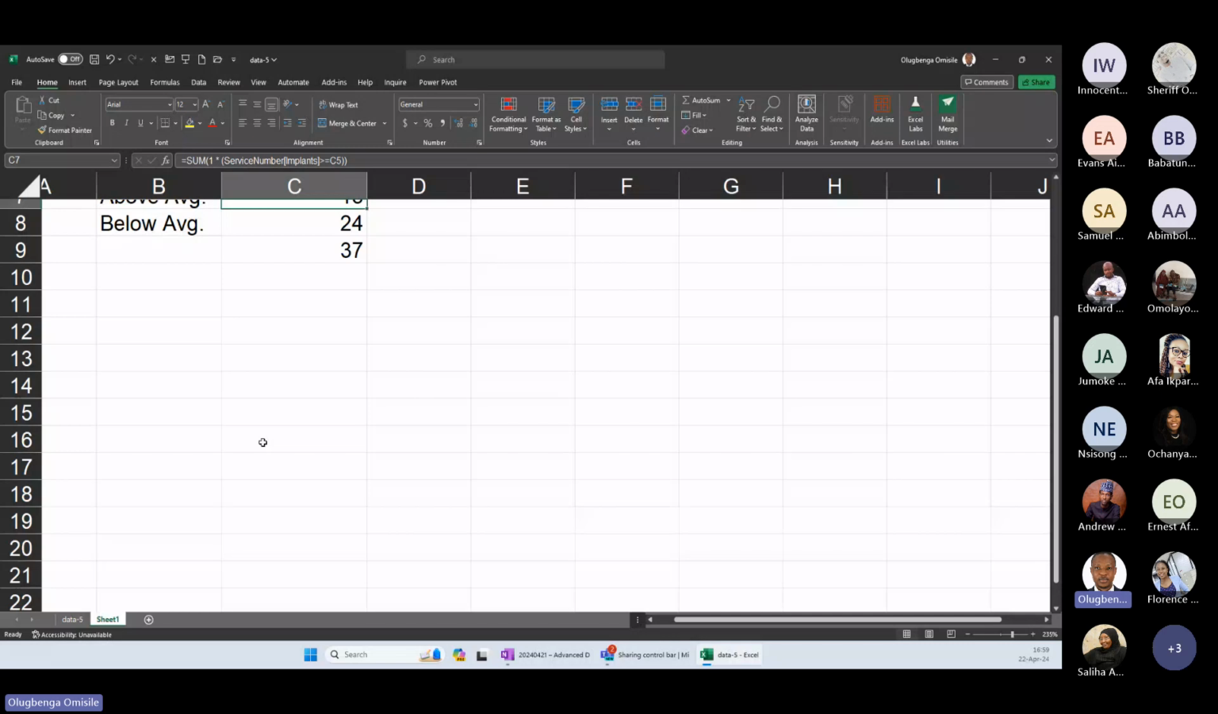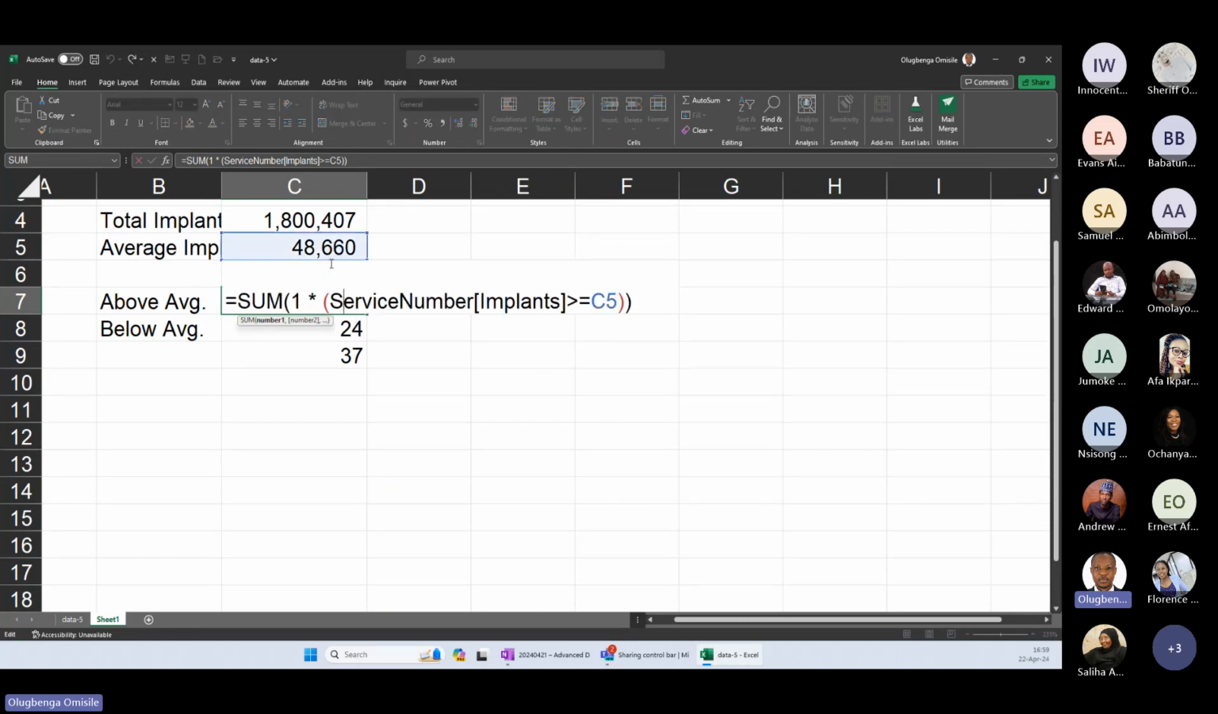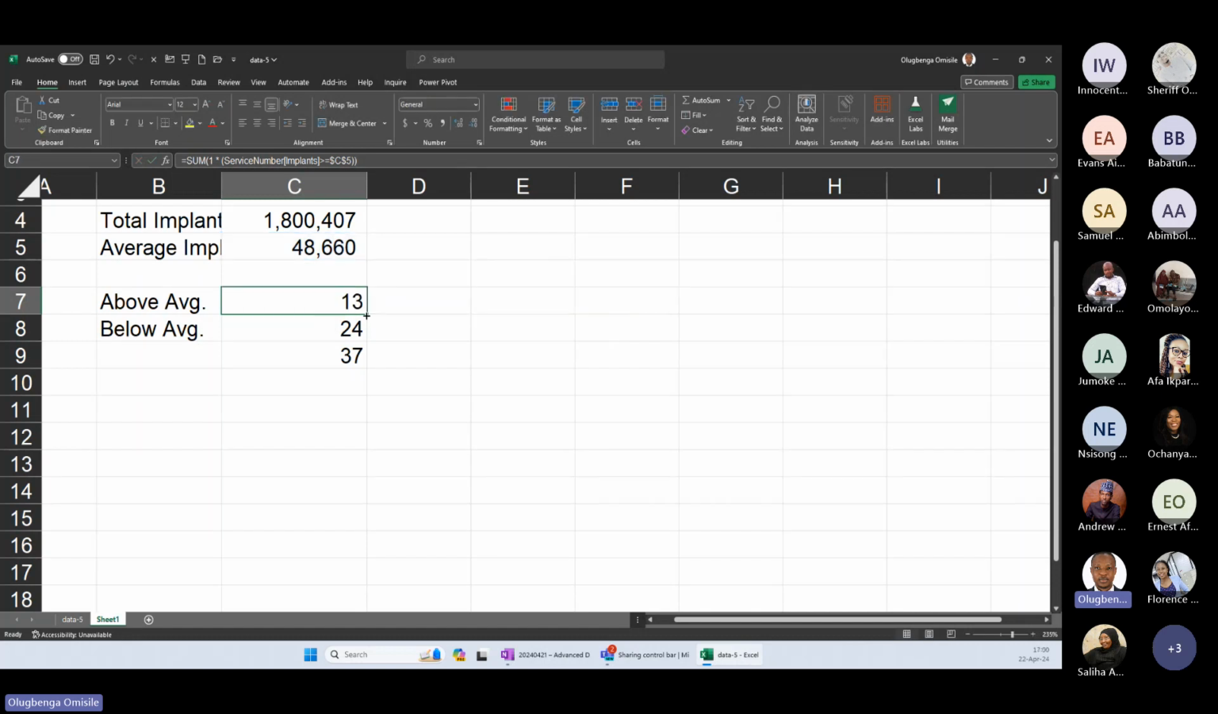What we've been working with is what I call relative referencing. If I drag this to the right, see what happens.